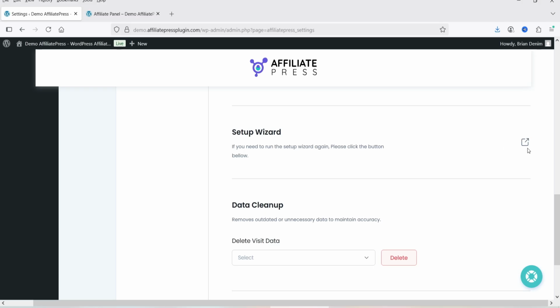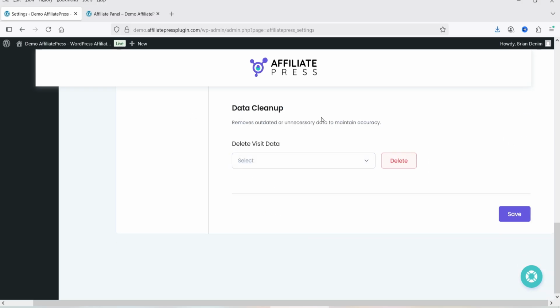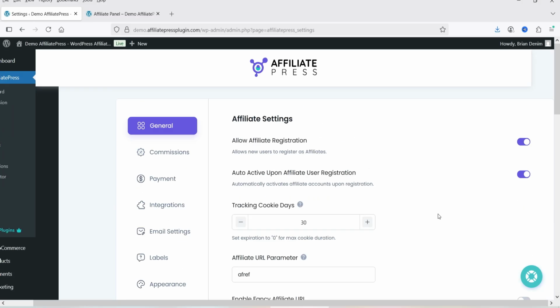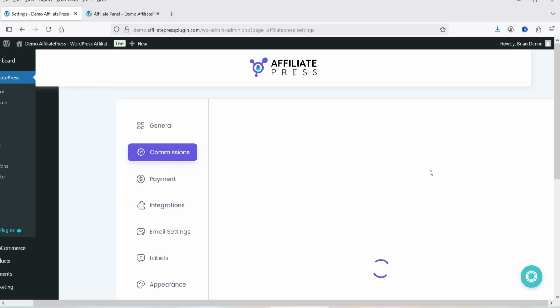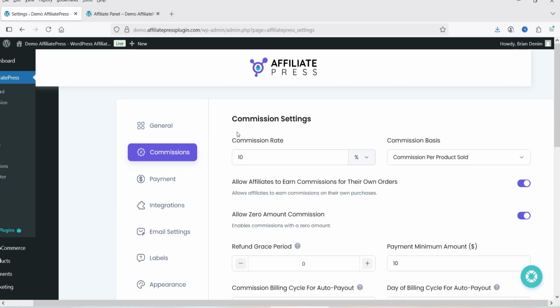Setup wizard, if you want to run setup wizard, you can run the setup wizard. Data cleanup, if you want to delete visit data, you can delete it from here. Now let's go to commissions tab. It will show, and from here you can manage the commission settings.